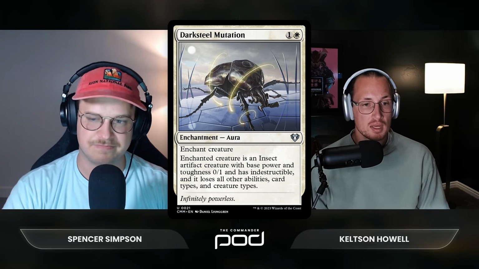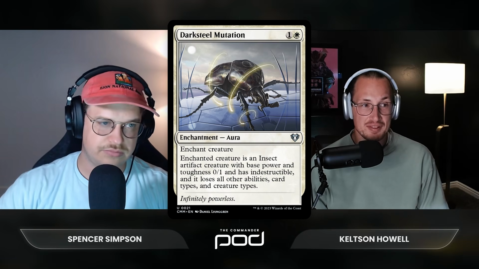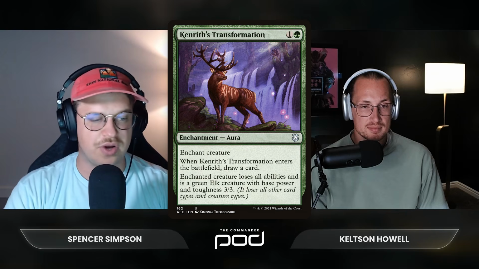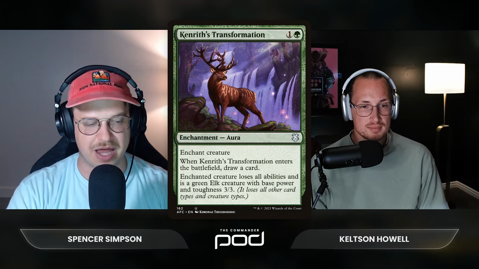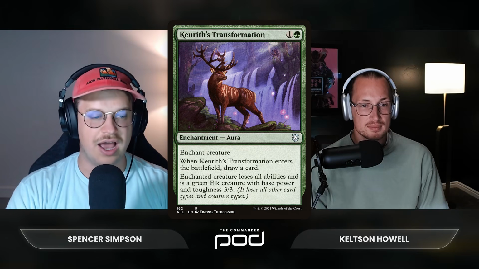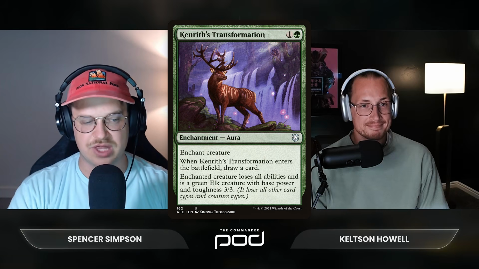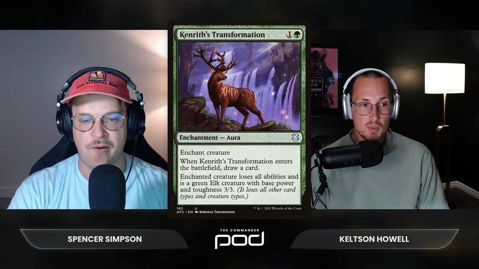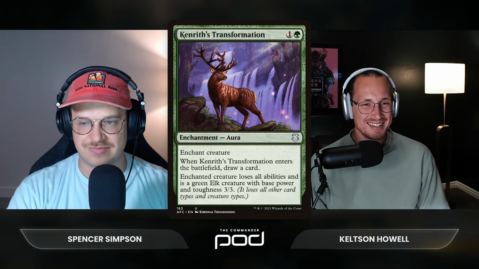Red struggles the most. Will you read Kenrith's Transformation, because this might be my favorite one of these? Yeah, absolutely. Kenrith's Transformation is 1 and a green for an enchantment aura. Enchant creature. When Kenrith's Transformation enters the battlefield, draw a card. Enchanted creature loses all abilities and is a green Elk creature with base power and toughness 3/3. It loses all other card types and creature types. This one cantrips. Yeah, it's so good. That's crazy. It's so good.